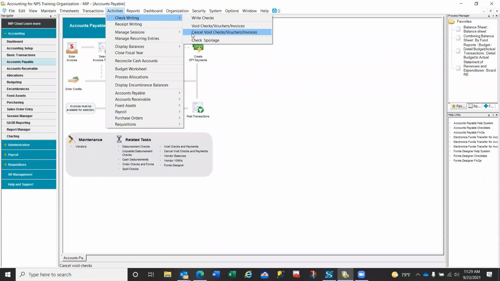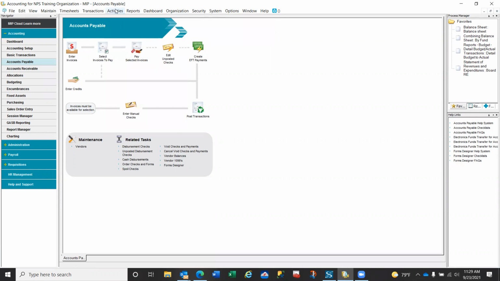So that's out there. It's either through the activities or, always keep in mind, sometimes these related tasks get overlooked, but they're quick links. Instead of having to drill in and say, where was that? It's right down here under related tasks.